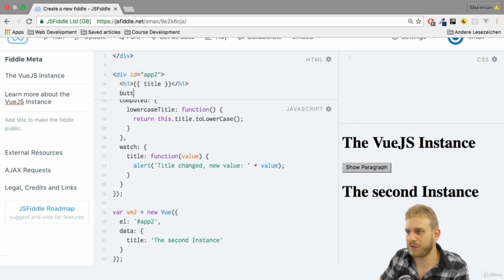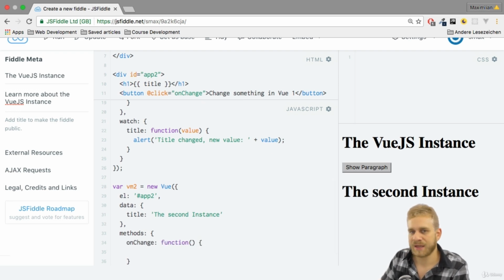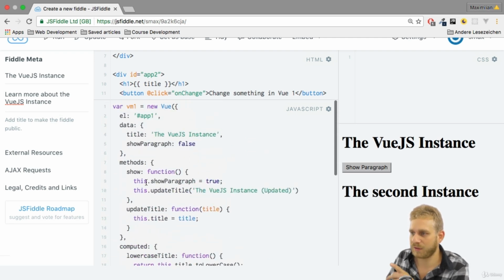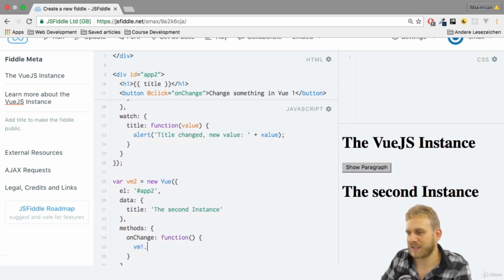Now what I can do is, in my second instance, add a new button, change something in Vue1 in this first instance. I will hook it up with the click listener, onChange for example, choose any name you like, and I'll quickly add it here to my methods property in this second Vue instance. So onChange will be a function here, and in this function I want to use VM1. Remember, this is the variable where we store the first Vue instance. And I want to change the title in the first instance. Let's try vm1.title equals changed, like that.